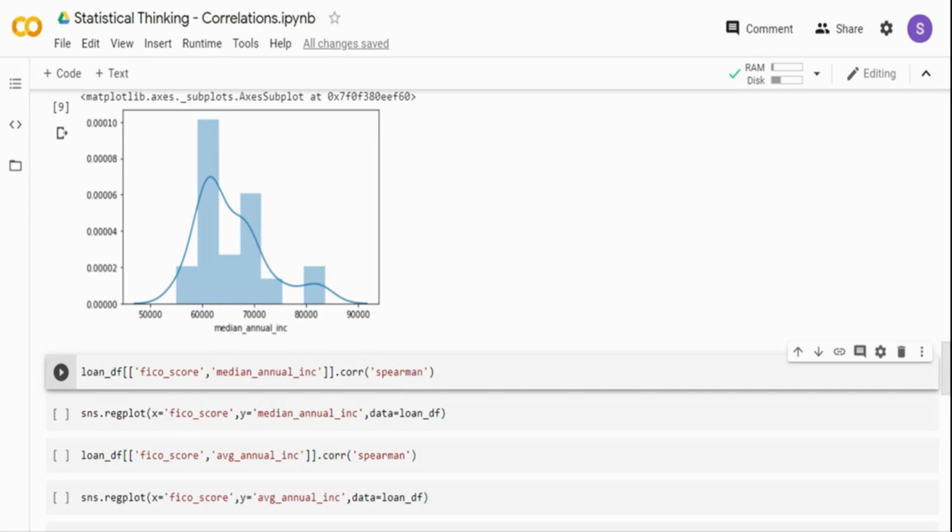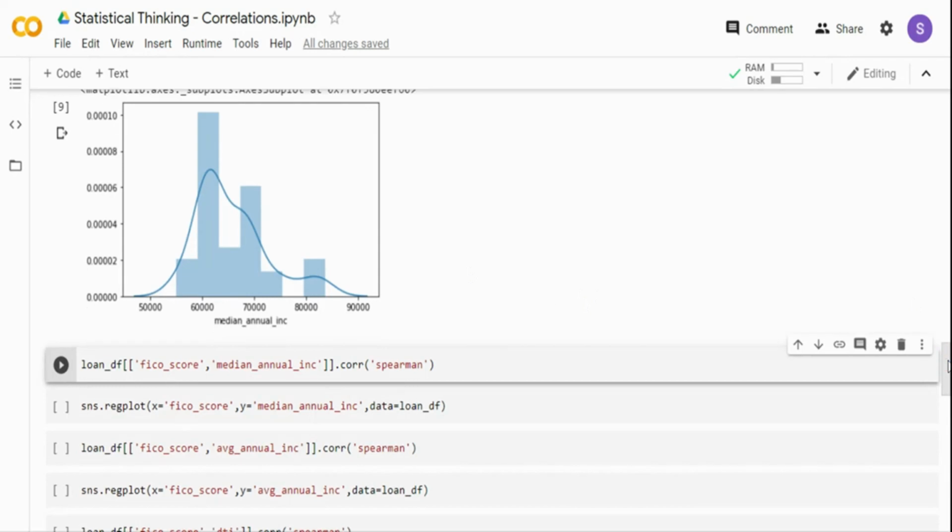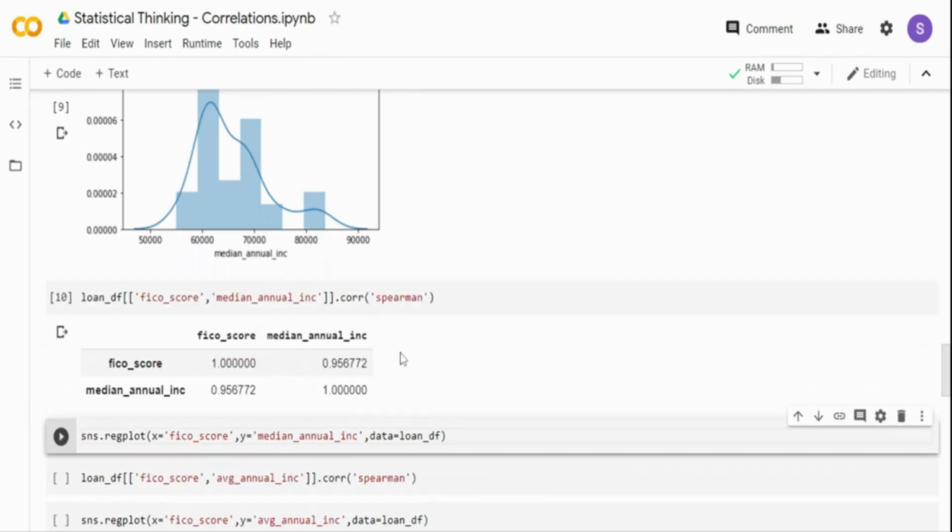But now, let's quickly go through it and assess each and every relationship and its strength. What I'm doing now is checking the Spearman correlation between FICO score and annual income. When I take FICO score and annual income, it's pretty strongly positively correlated. It's plus 0.95, right?